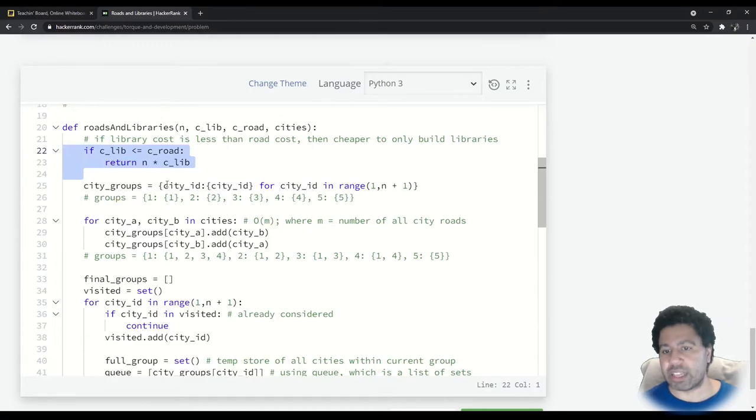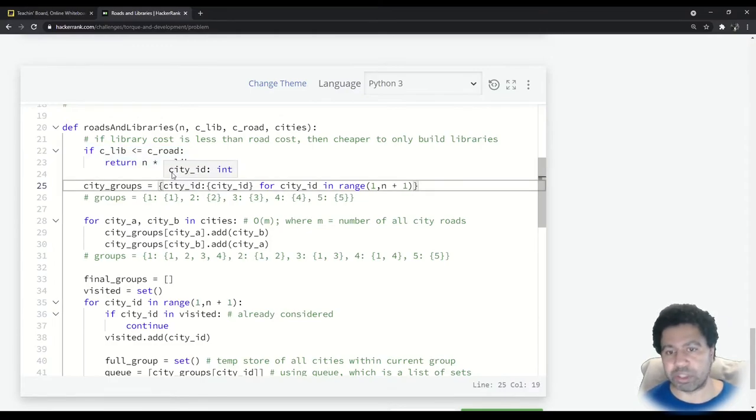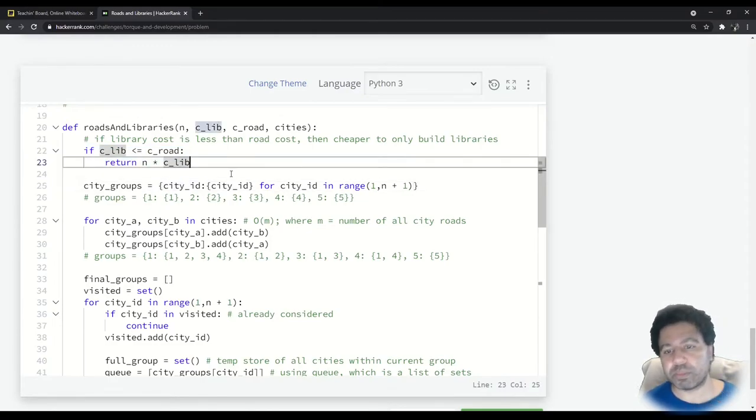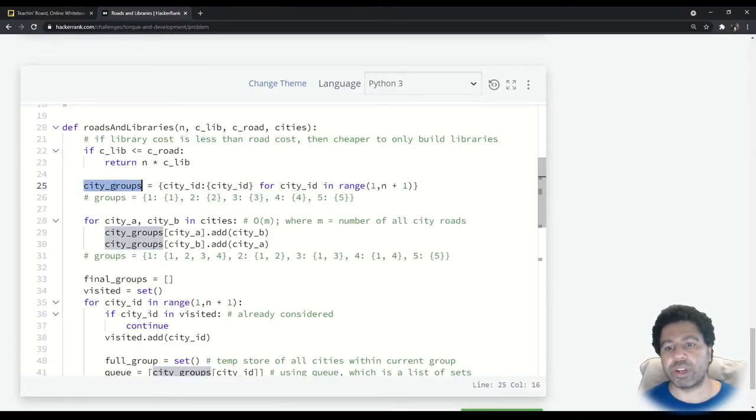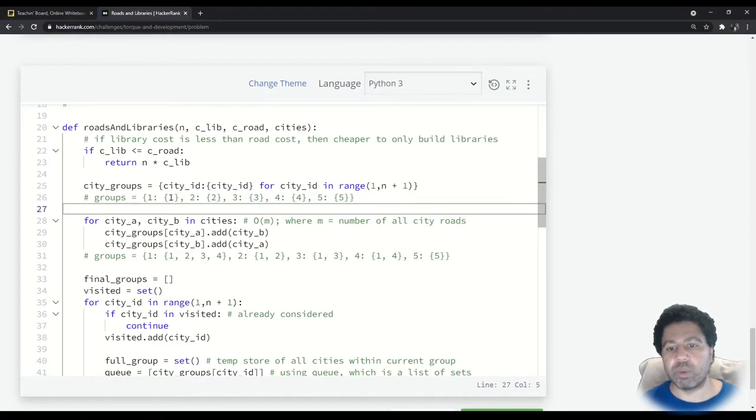So once you get past that, then you will have to assume that you have some roads to deal with, and we go into our algorithm. So here I'm creating our initialized city groups, which is basically a dictionary where each key is the city ID, and then the value is going to be a set with that city ID initialized inside of it. So 1-1 here, 2-2 here, and so forth.